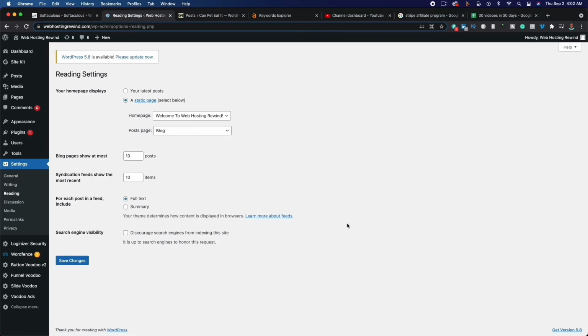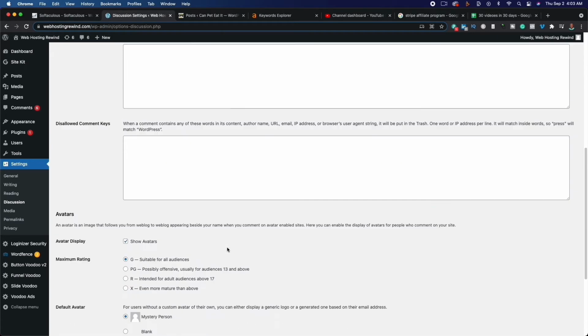After that, we're going to go to reading. In reading, very important, you want to make sure that your homepage displays your latest posts. That's the first thing. And the second one is you want to make sure that your search engine visibility is unchecked. Do not check this. Discourage search engines from indexing this site. You do not want this, because if this is checked, people aren't going to be able to find your website, and everything that we do after this is going to be a waste. So go ahead and click save. This should be unchecked.